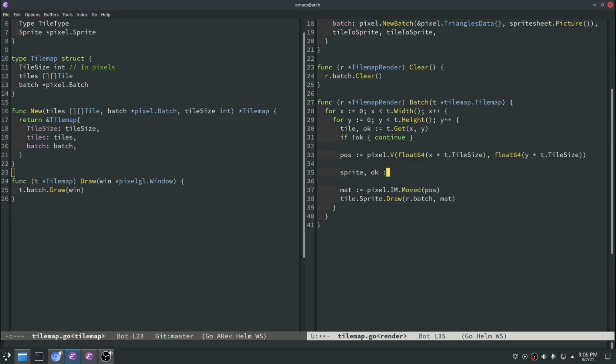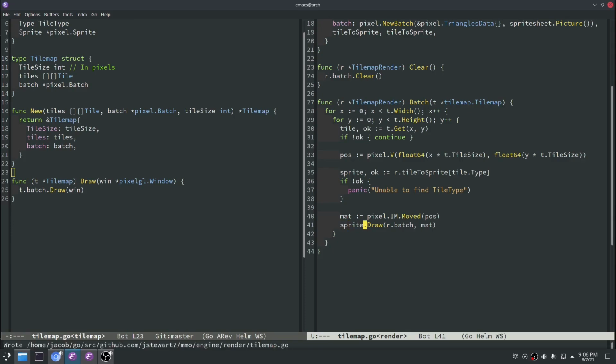And then we will look up the sprite with our r.tile2sprite map that's stored in our tilemap renderer. And if there's an error there, we're just going to panic because that should never happen, i.e. all of the tile types should have some sprite for them. Then we're going to migrate to using that sprite object that we just looked up. And I think that should do it for this function.